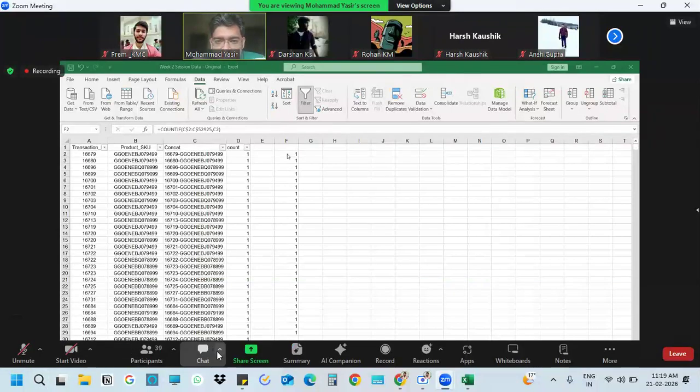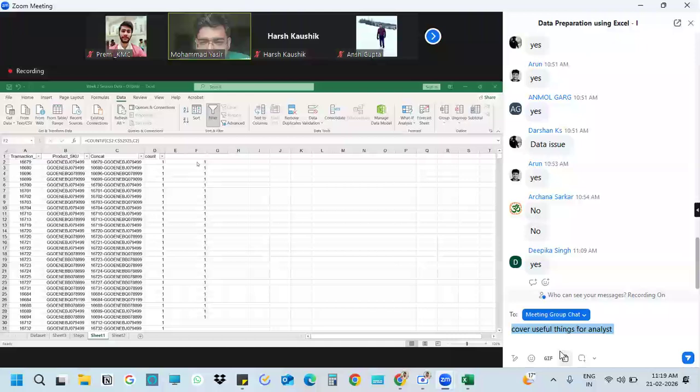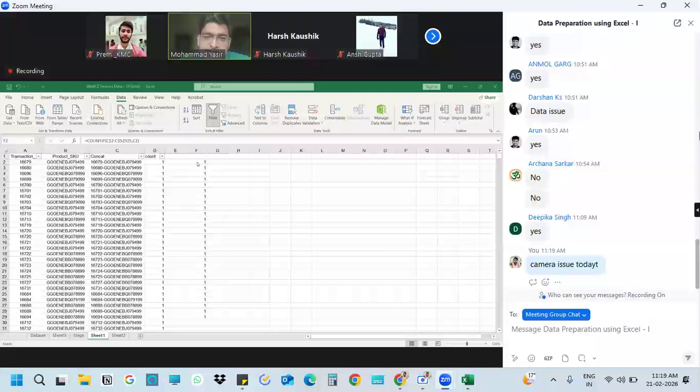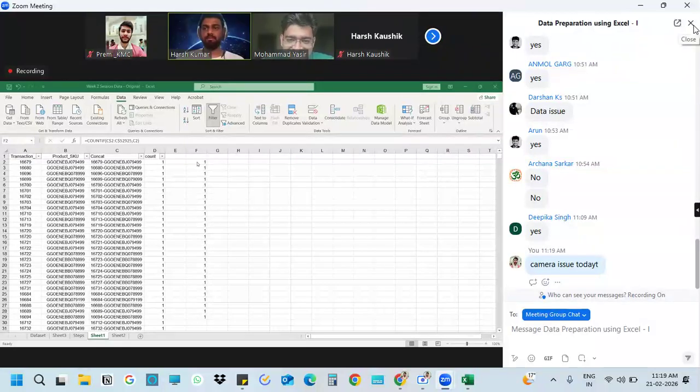I can see Harsh Kumar, Arun, and Sudeep. What about others? Harsh Kumar, all okay? You feel the pace is too slow, too fast? All okay? You can tell me. Yeah, everything's right, sir.